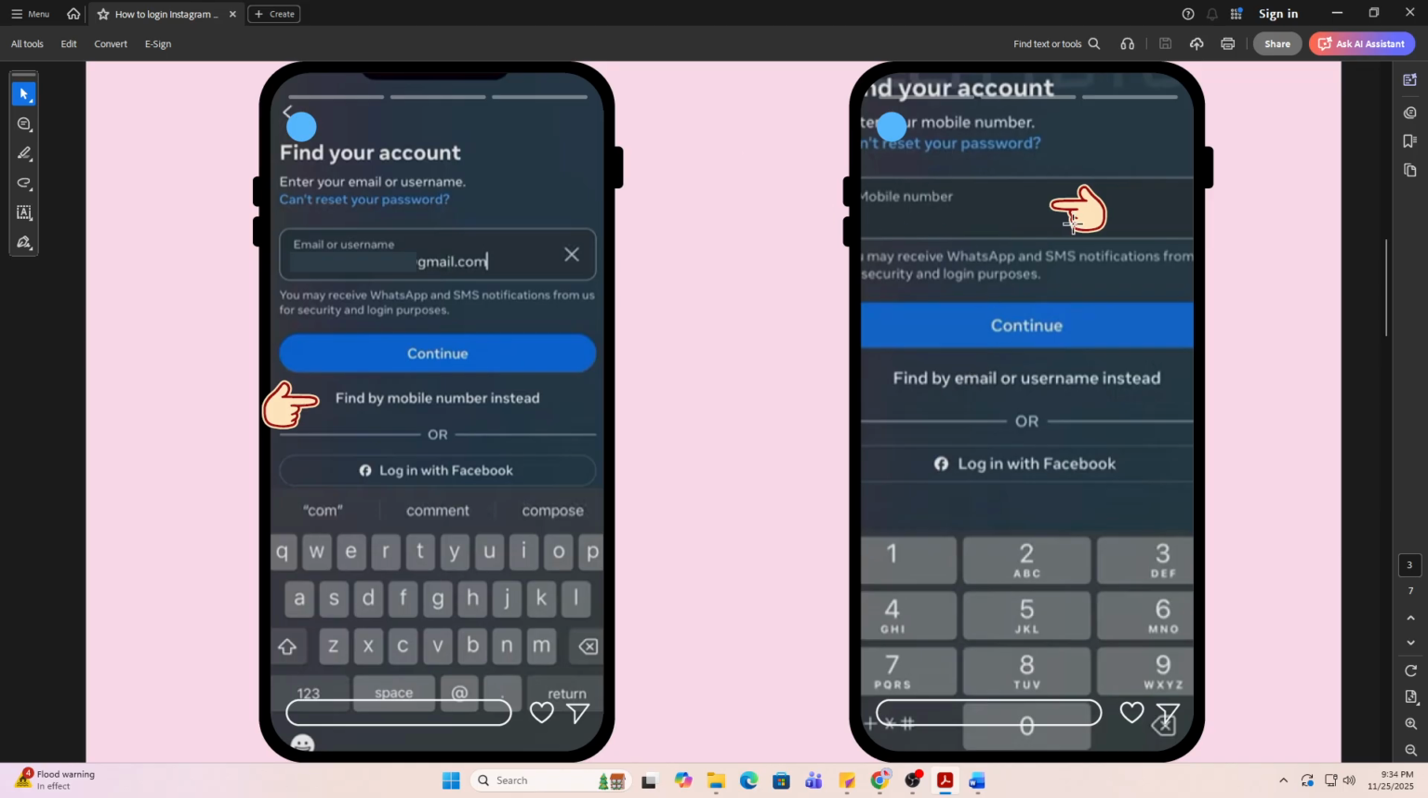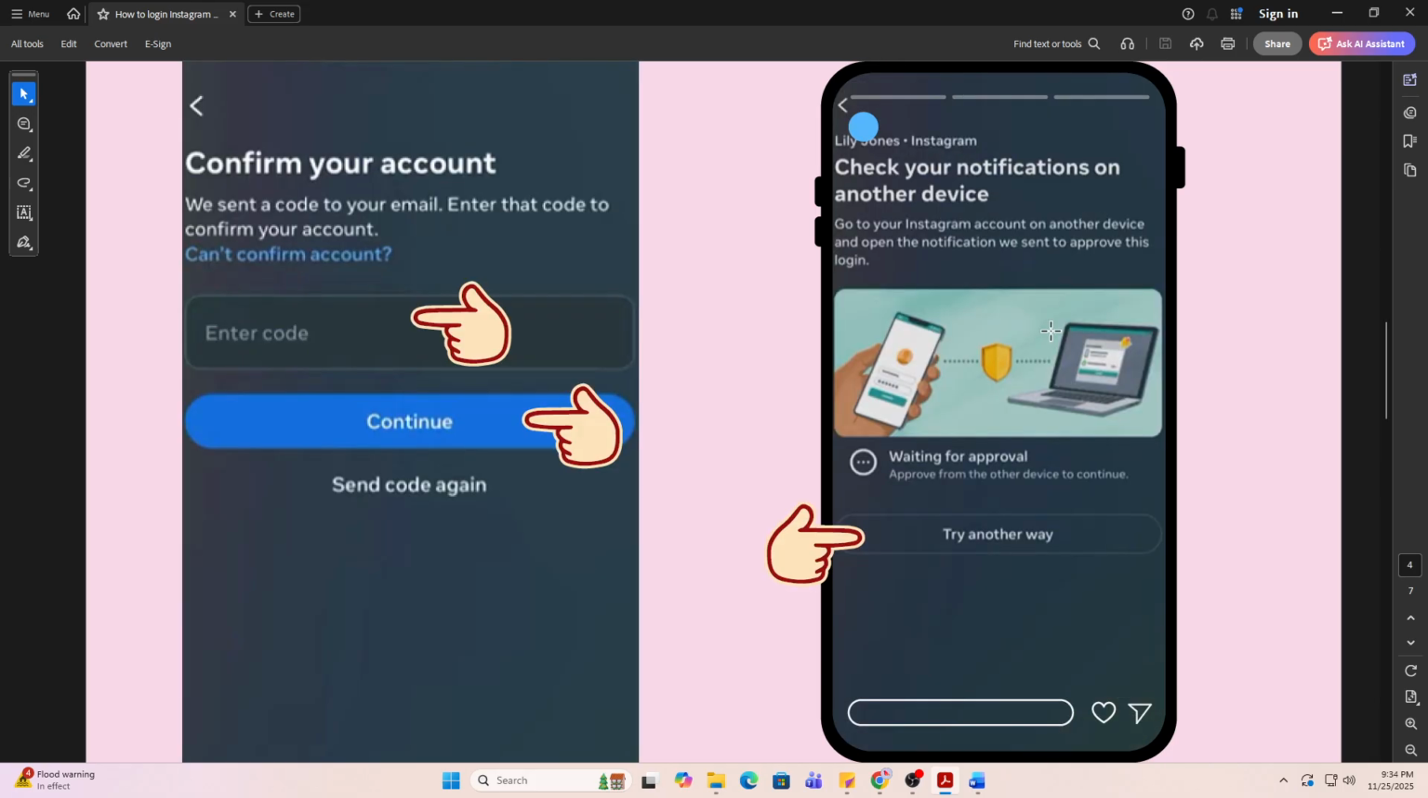Instagram will send a verification code to the email or phone number you selected. Open your inbox or your text messages and look for that code. These codes are time sensitive, so check promptly and keep the app open so you can switch back easily. For your security, never share this code with anyone. Return to Instagram, enter the verification code exactly as shown, and tap Continue.